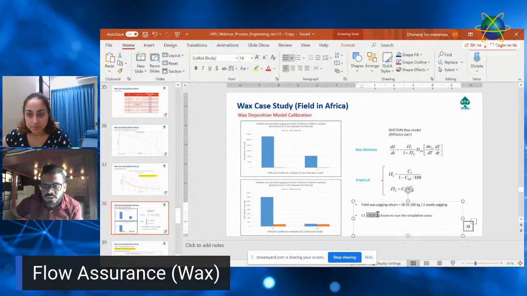I've used 0.01. Okay, how come? Because I'm trying to match the field data in terms of the amount of wax being removed. Basically, if I use 1, my model is predicting around 10,000 kilograms, whereas the field data is only about 200 plus. So I reduced the DCM further and ran the simulation again.